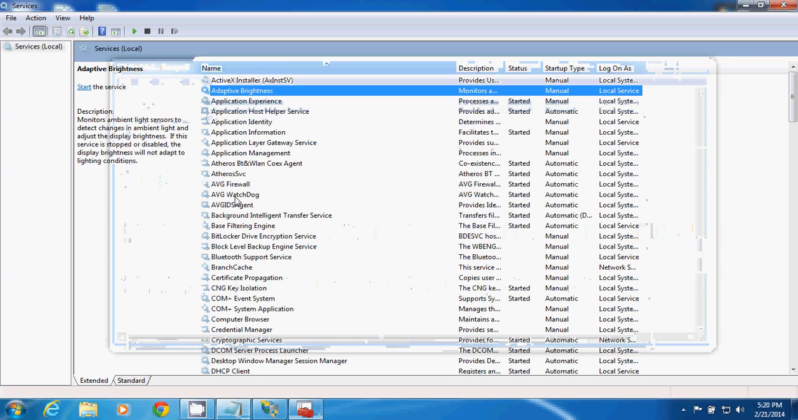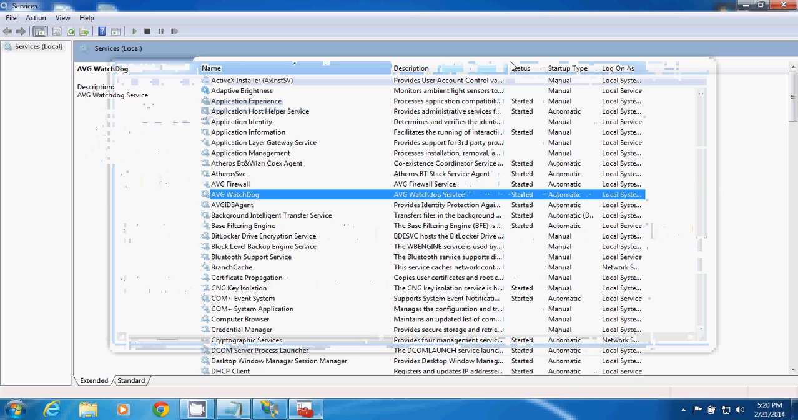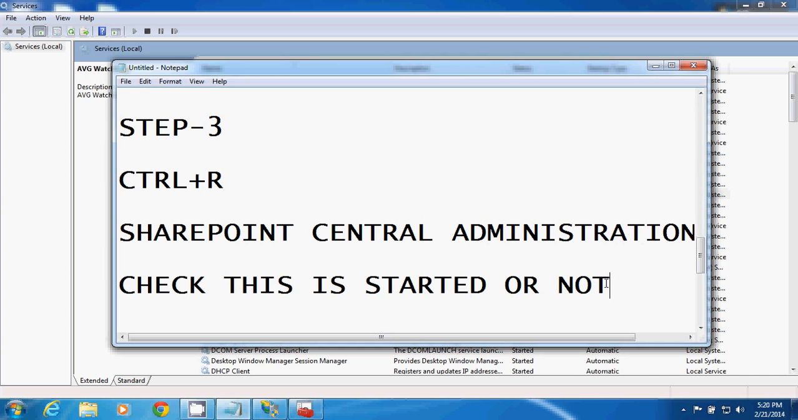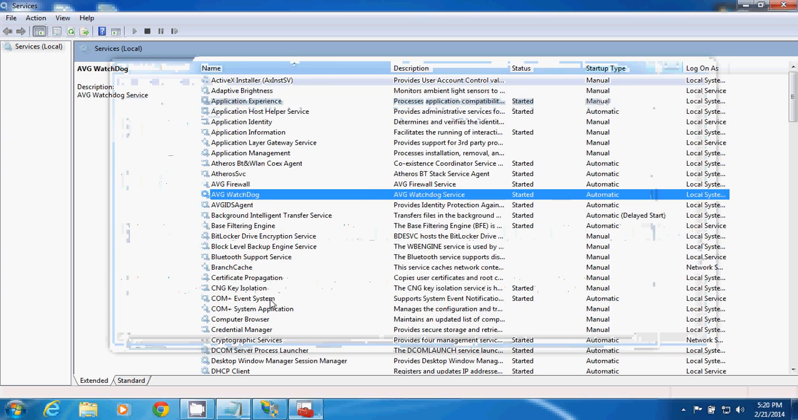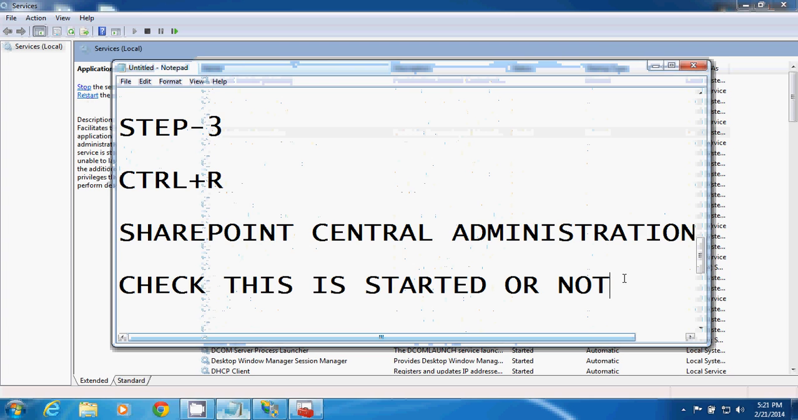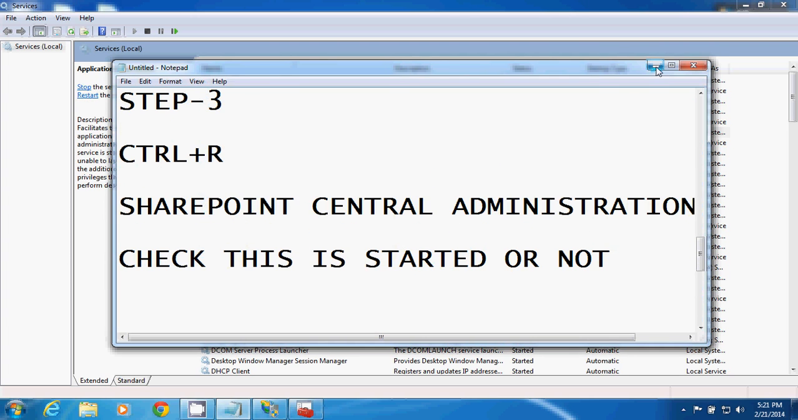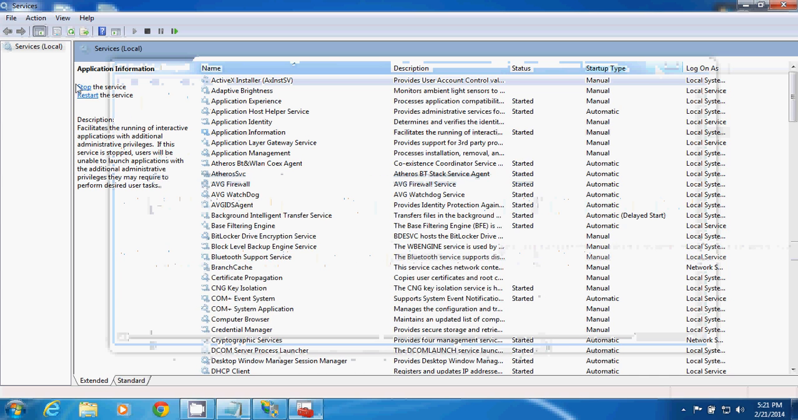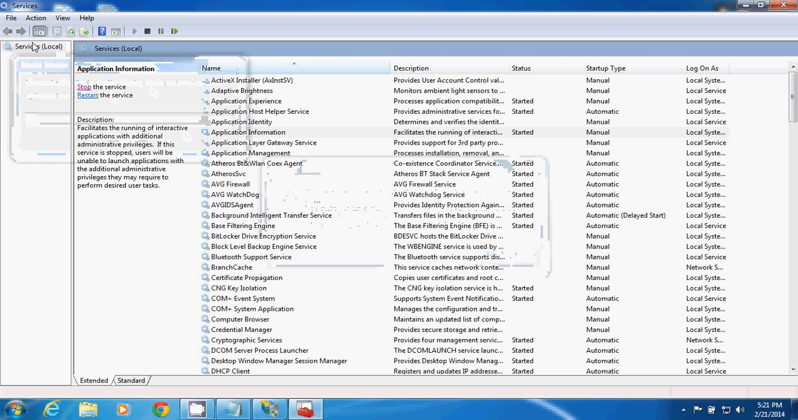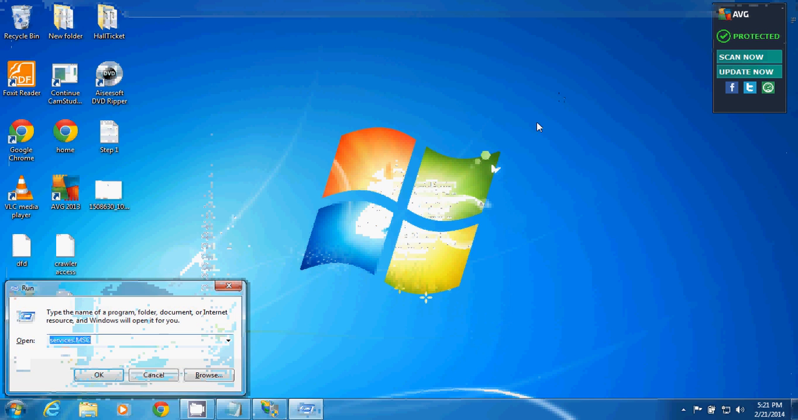For example, I'm showing here the ABG watchdog, with its description, status, startup type, and log on. You have to check whether the status is started or not. When it is not started, you have to start it. How do we start this, I will show you. It will display like this, your Central Administration name, and start, stop, restart service options will be provided. If the Central Administration service is started, make it stop. Just take some action like this. Then afterwards refresh, or close this and open services.msc again.